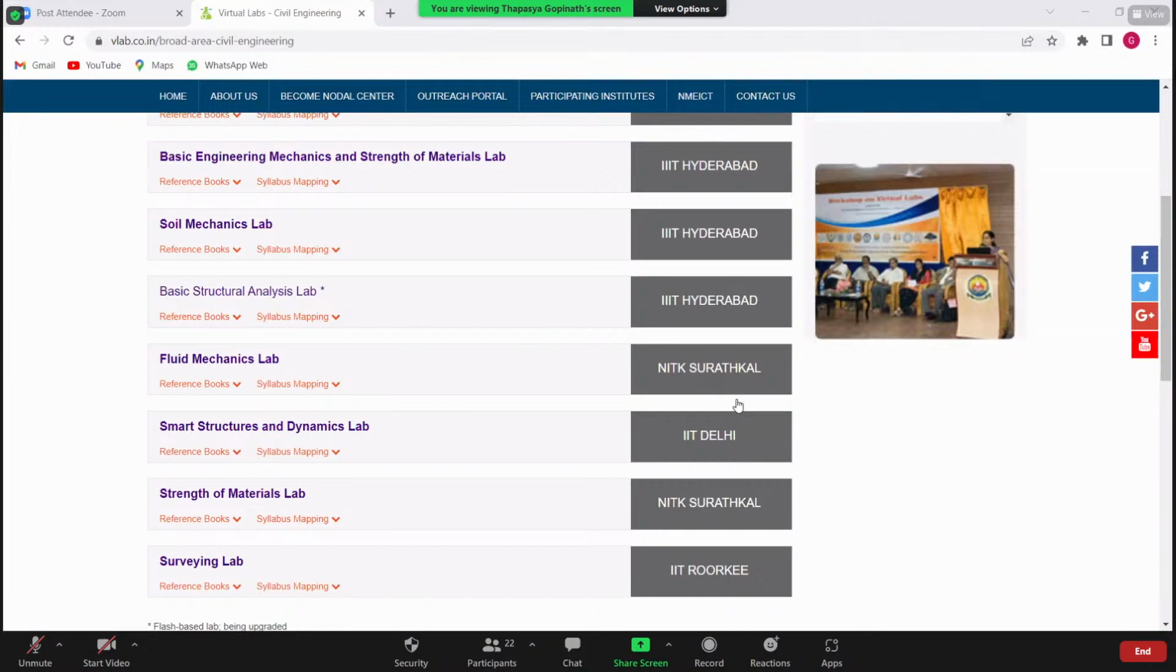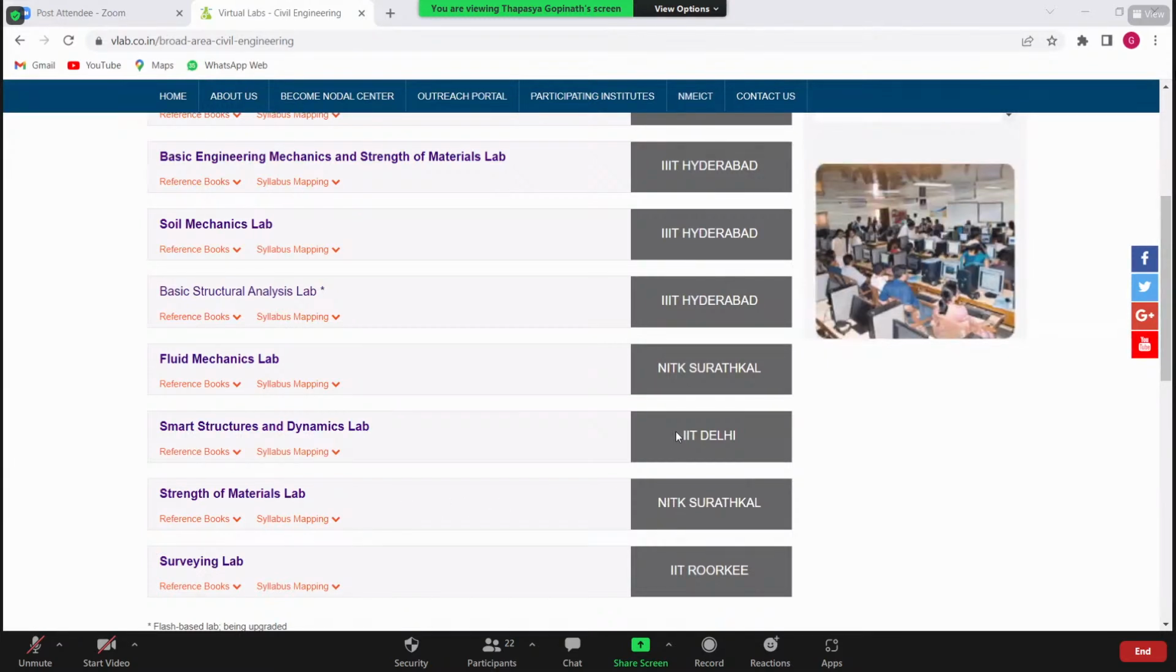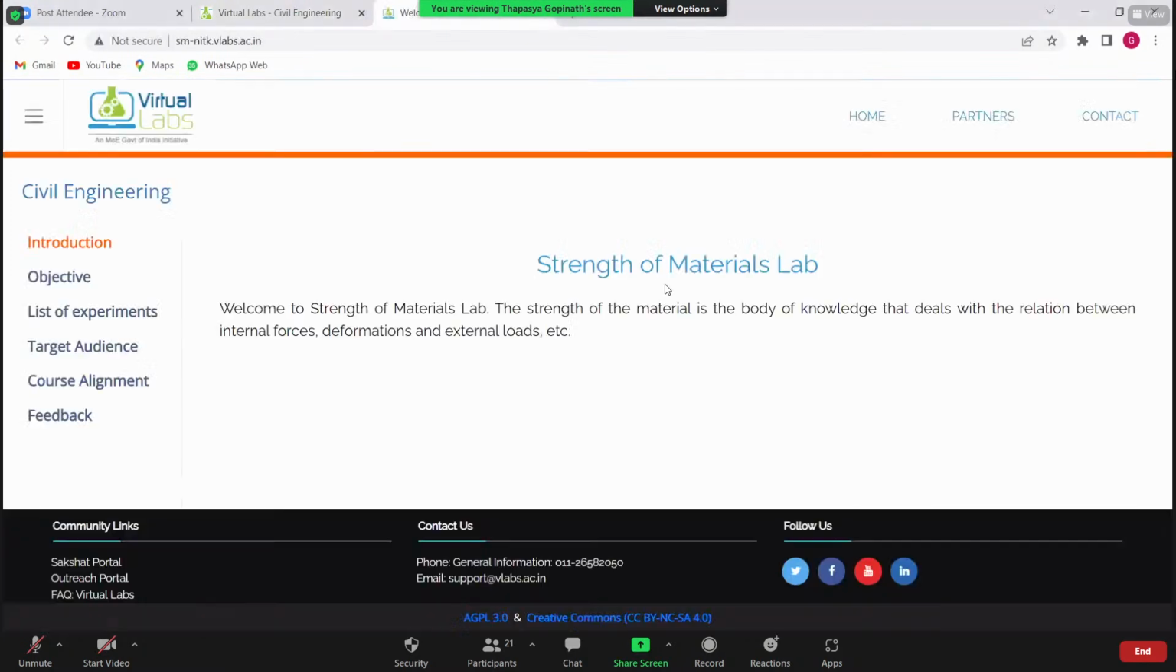There are different types of labs, like the fluid mechanics labs, which you can go through. Today I'm taking up the topic of strength of materials. I'll be clicking on NITK Surathkal. I'll come to a page of civil engineering with the title Strength of Materials Lab, where the introduction, objectives, list of experiments, target audience, course alignment, and feedback are all visible here.